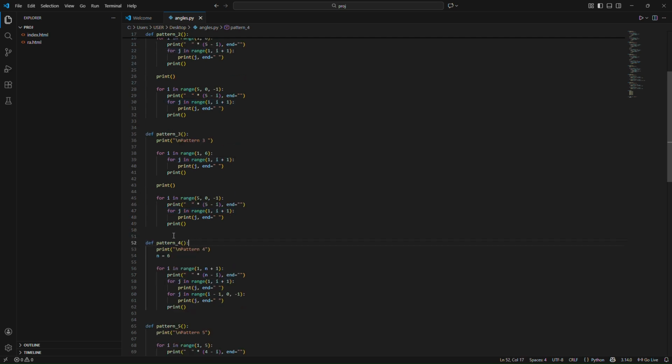For the fourth function, we have pattern 4. Inside the function, we have the variable declaration n, which holds a value of 6. This one right here is to determine the height of the rows.